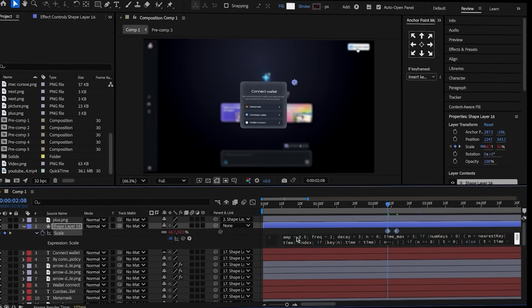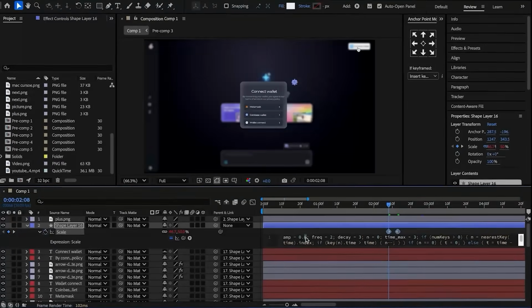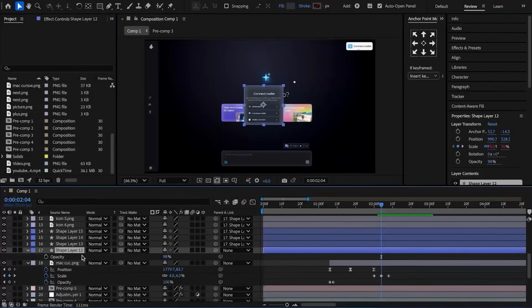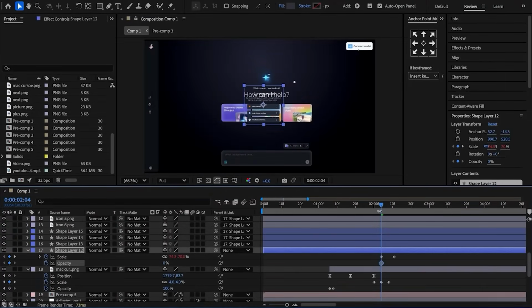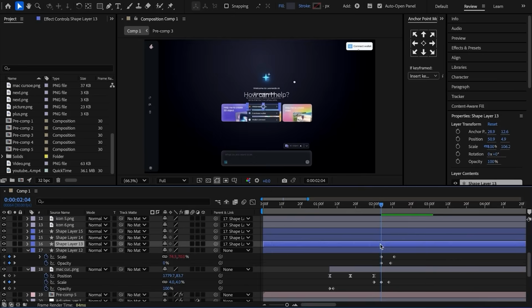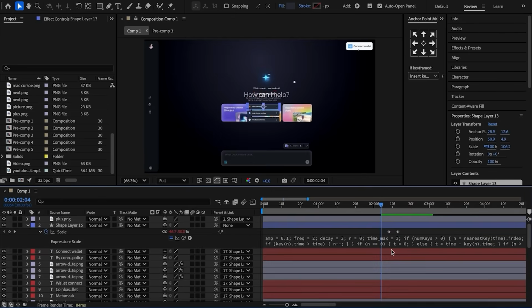Paste the expression and change the AMP to 0.1. Go back to the base rectangle layer, create an opacity keyframe, lower it to 0%, move a bit forward and raise it to 98%. Copy the opacity keyframes and paste them at all other layers that are parent to the base rectangle.